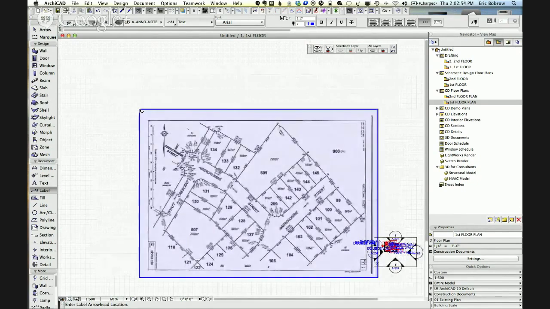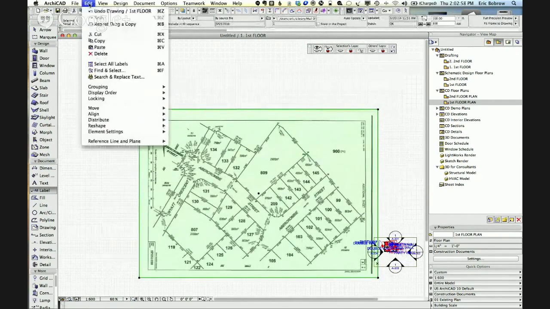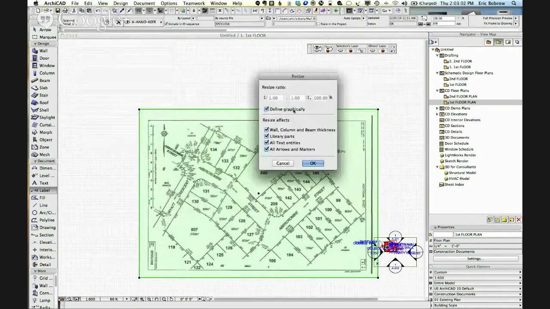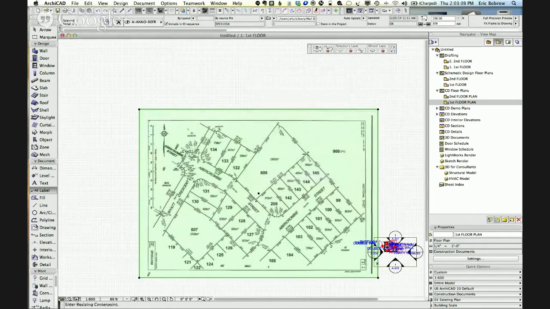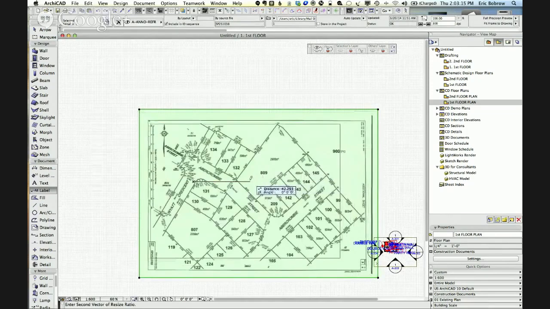Well, first of all, I can select this drawing, and I can resize it. I can either use the Edit menu, Reshape, Resize, which allows me to either type in a percentage that I want it to be resized, or do it graphically. When I do that, if I click on any 2 points, like here, it then says, well, how big do you want to make it? So it's actually whatever 2 points I click on, I can then type in the value.